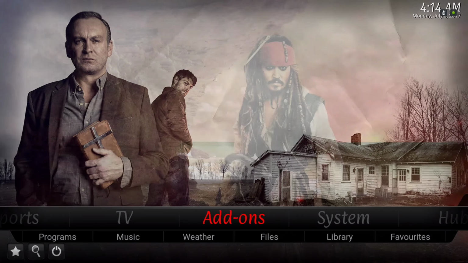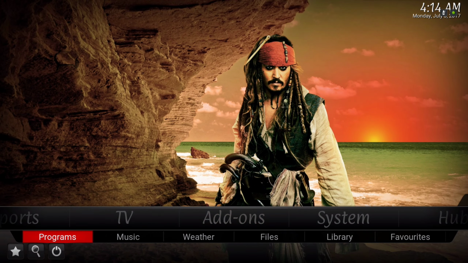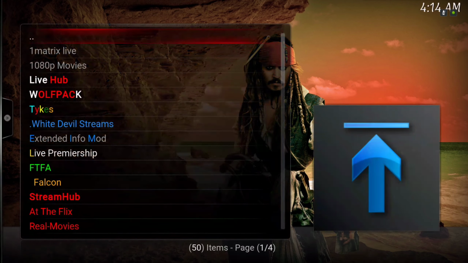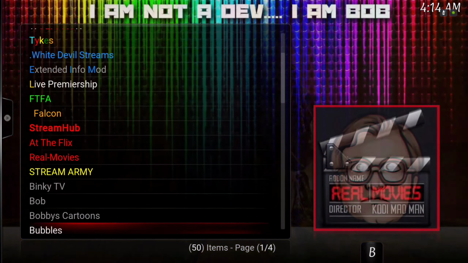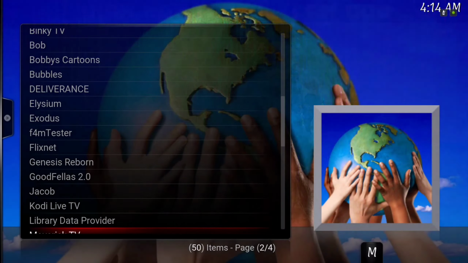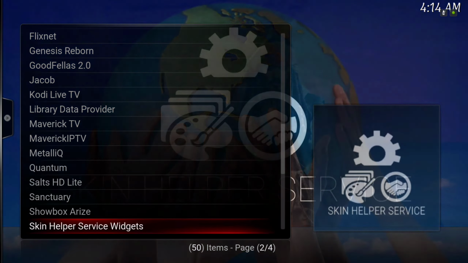Alright, here we have our add-on section. In the submenu we have programs, your music add-on, your weather, files, library, and your favorites folder. When you click on add-on itself, it takes you to your video add-ons. And these are the add-ons that are in here. So it's quite a few.